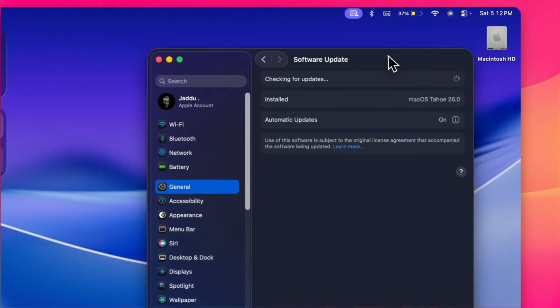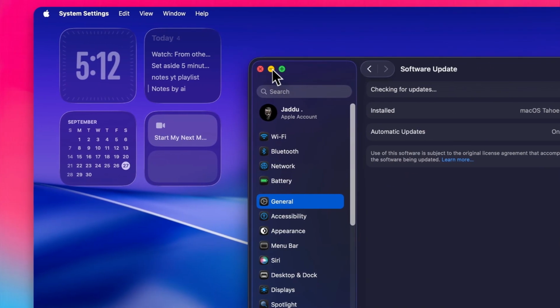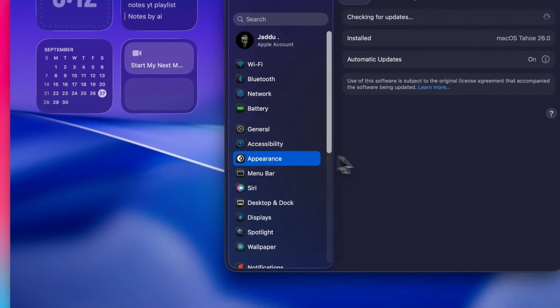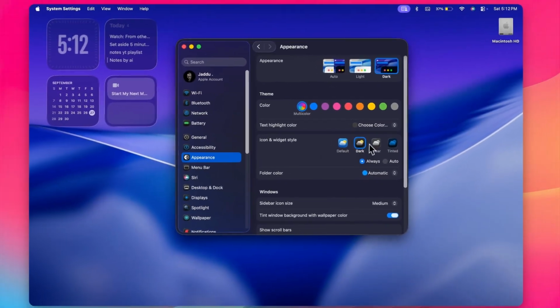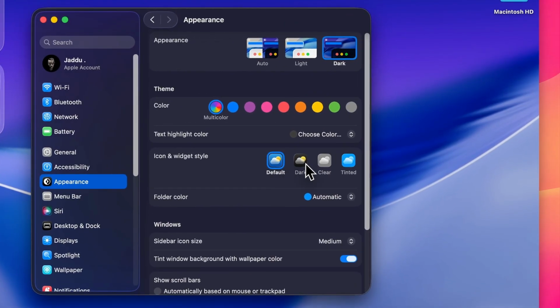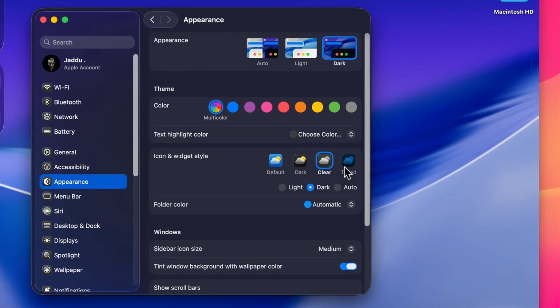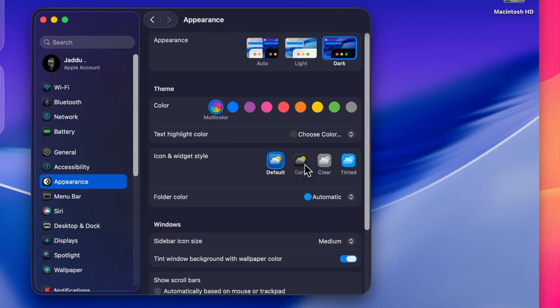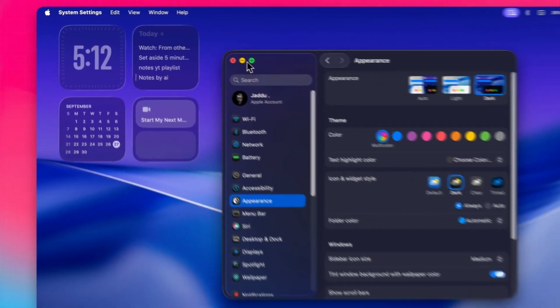As you know, the macOS Tahoe update is out now. So here is the first setting that you can change on your Mac. First go to Appearance, and now here you can check. You can adjust icon and widget styles: default, dark, clear and tinted. There are four options available for this, and you can choose any one according to you.